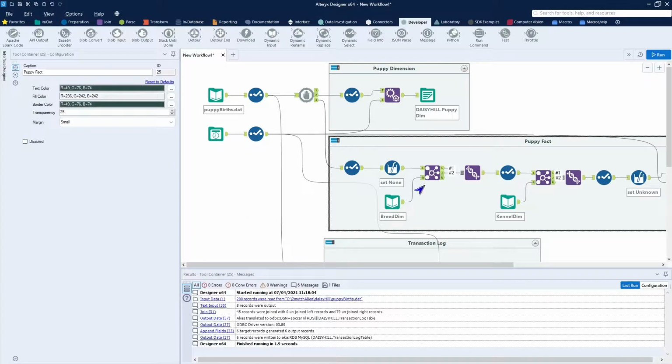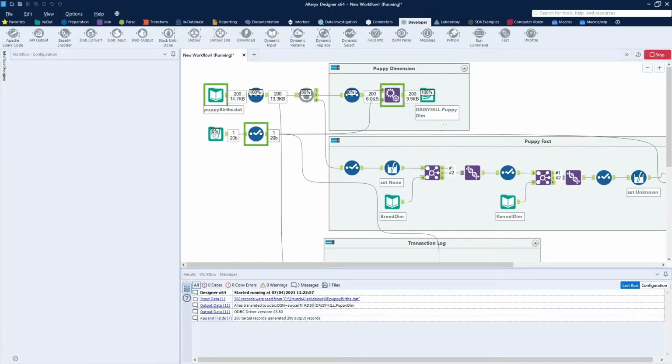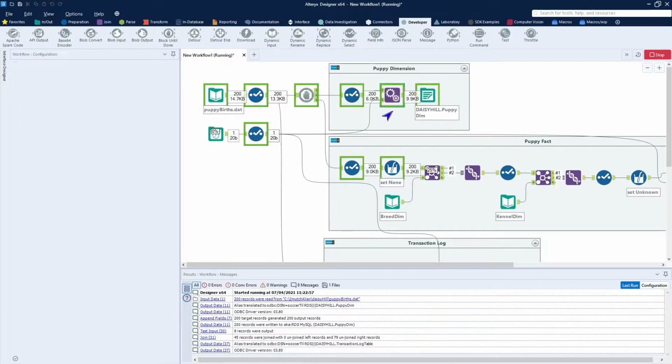The data reset has completed. I can now run this. And you can see that rather than starting all these processes in a random order, it is going to go ahead and complete the puppy dimension population first. Once that is completed, it'll go through and do the puppy fact table second.